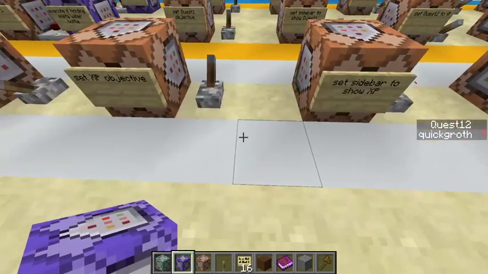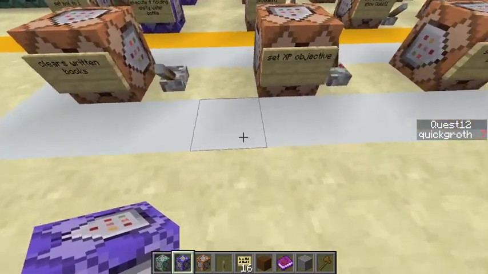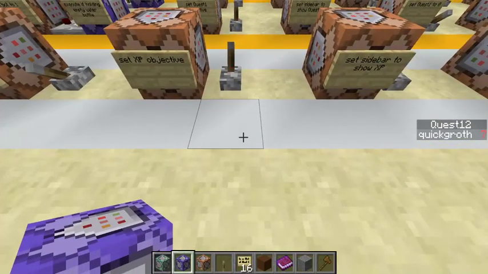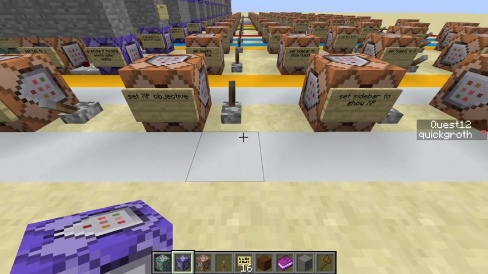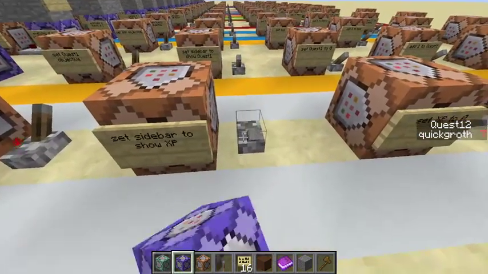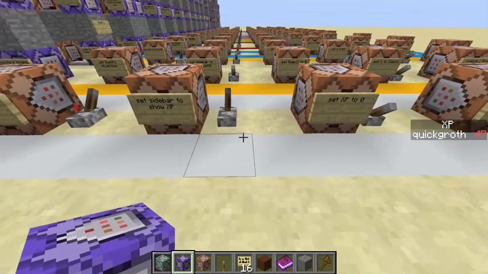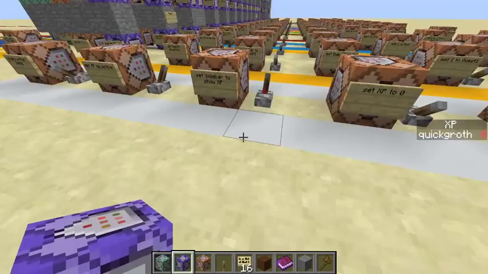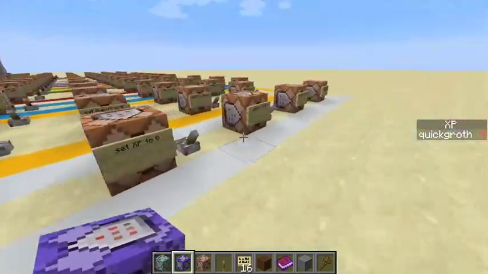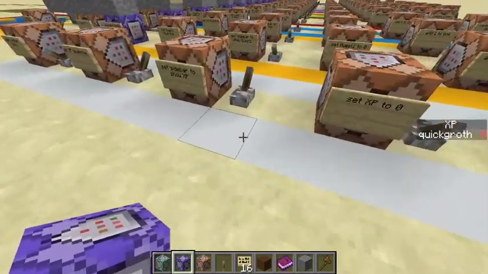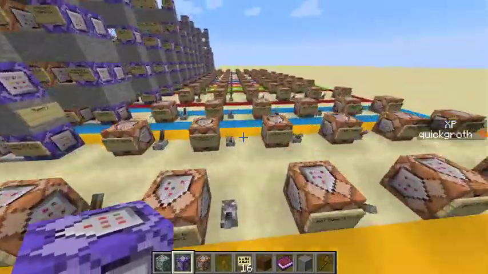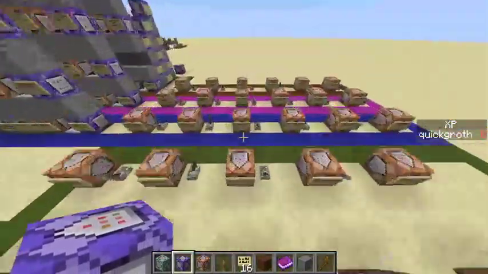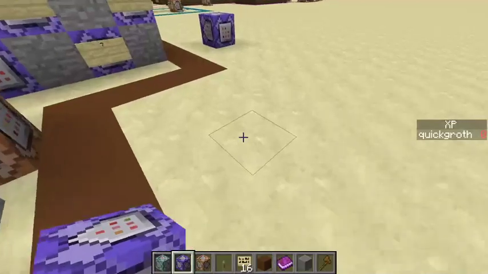So I have here a main thing. It's like the main experience. That's what's always shown to the player. We're going to set the sidebar to show that. I'm going to set this to 0. So that basically shows you all of these things. So let's go ahead and go all the way to quest 13.